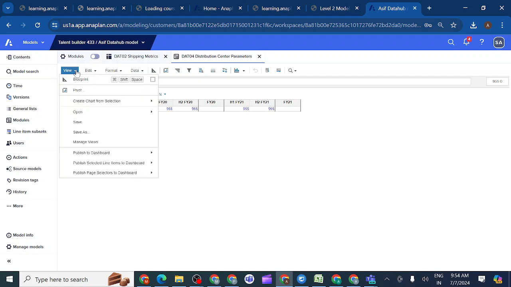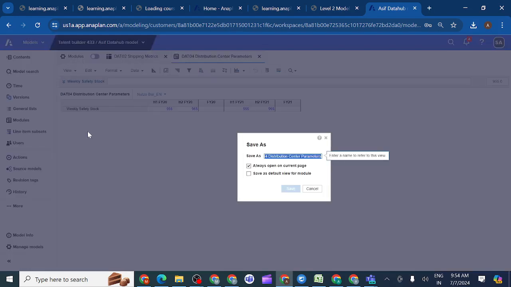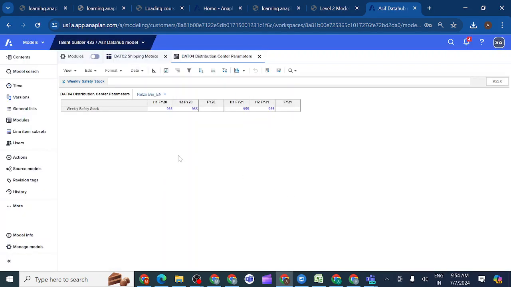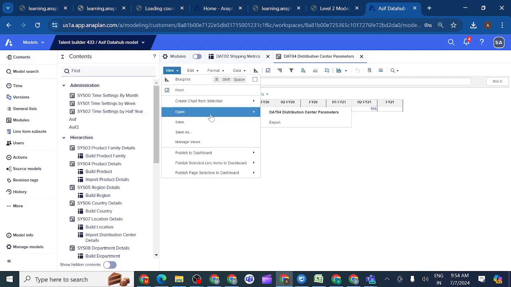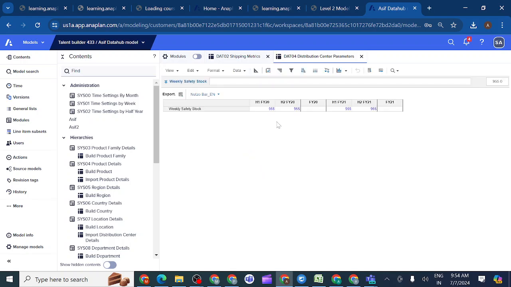in our distribution center module. Click on save as. Remove this name. Click on export. Paste our saved view name and open our saved view. Export. Yes, export. Export saved view.